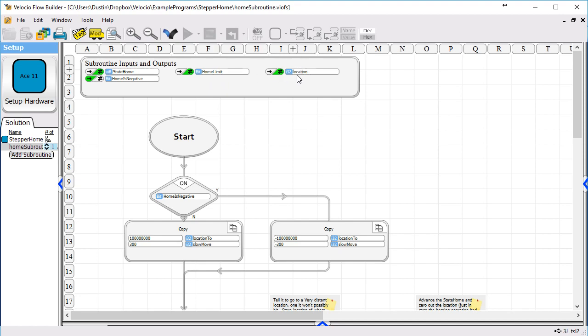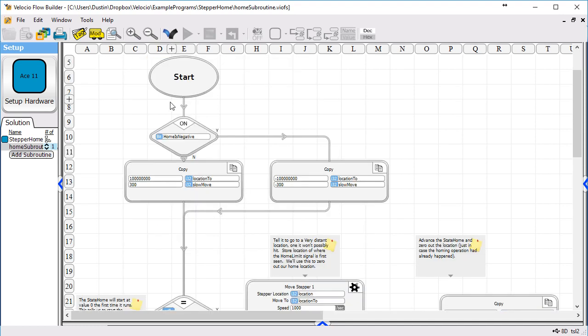We've got our location, so we're going to relay to the main program where we are in space. And then we also have a bit we pass in that tells the subroutine if the home is in the negative direction or the positive direction. Based on that, it'll tell it to go a different way. So the program starts out by asking, is it negative or is it positive?